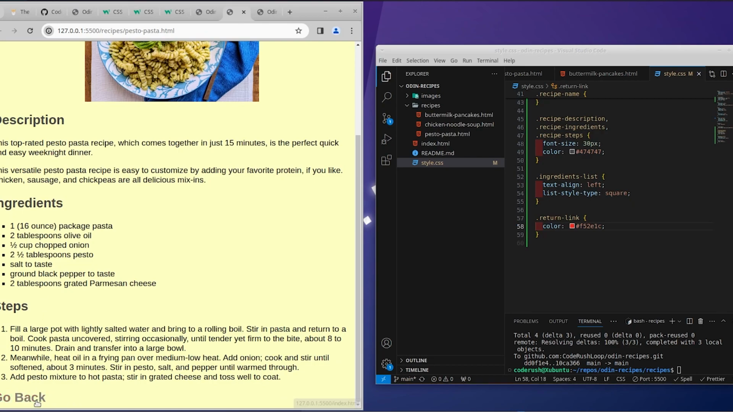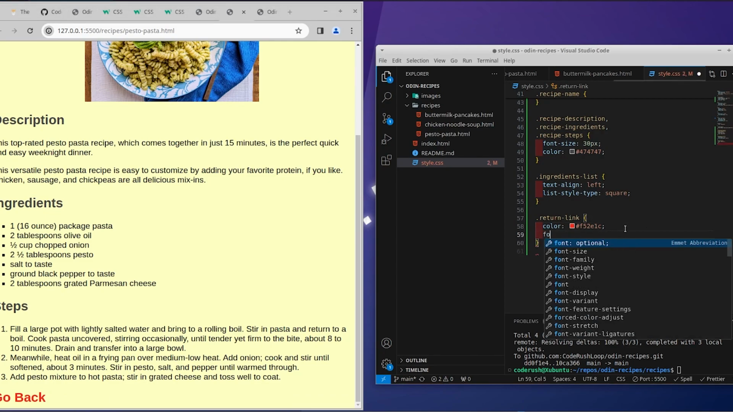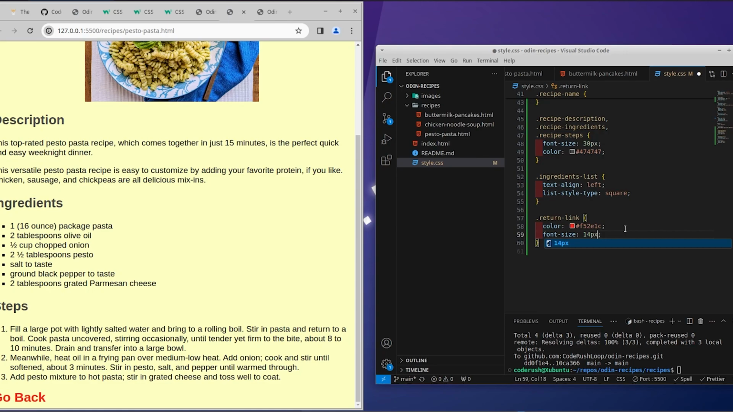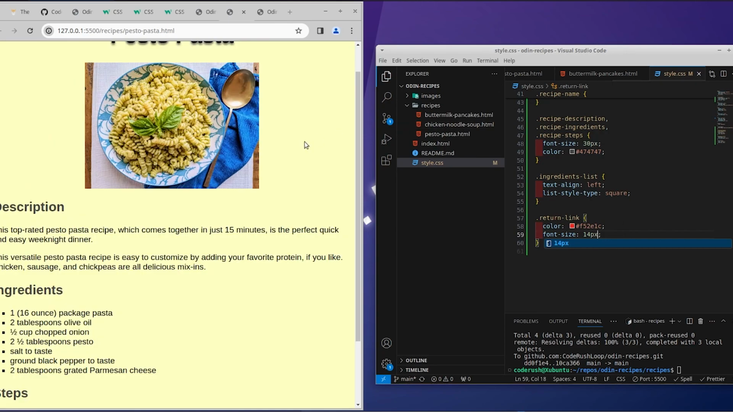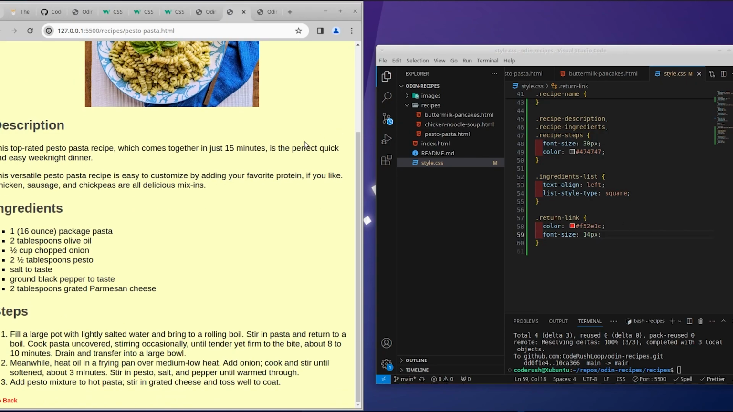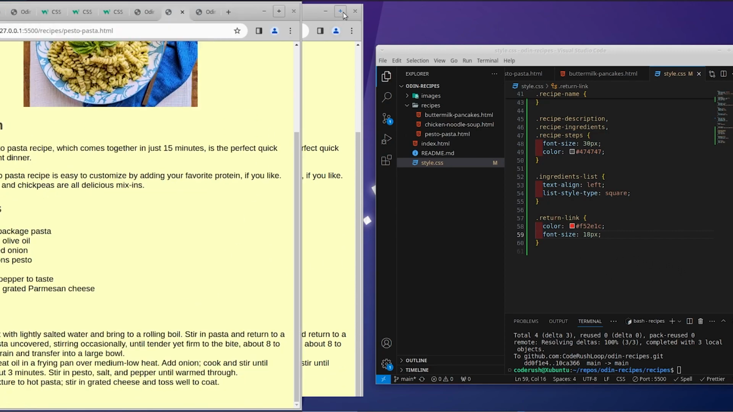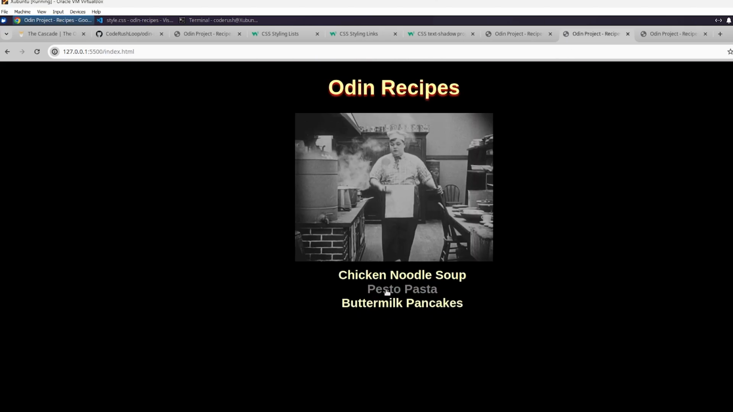I like it more like this, but I think I want the font a bit smaller. I think it's too big. So font size, let's make it 14 pixels. This is too small. Maybe make it 18. Looks better now. I can go back.